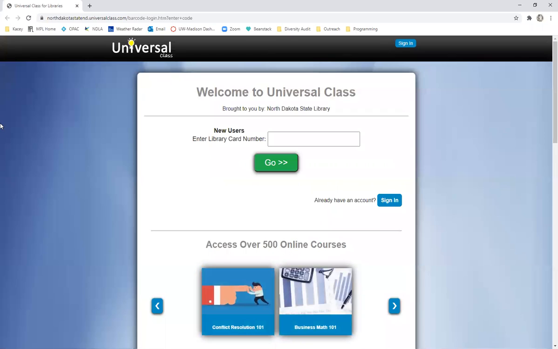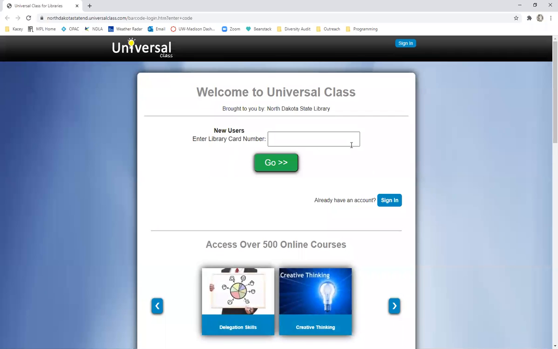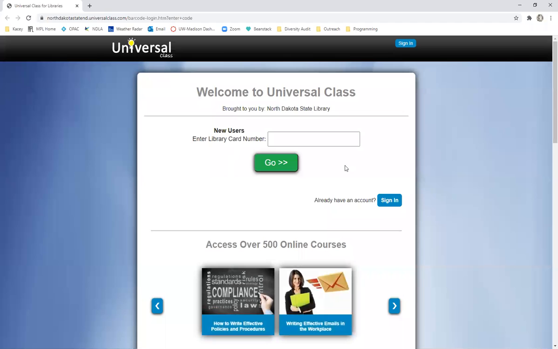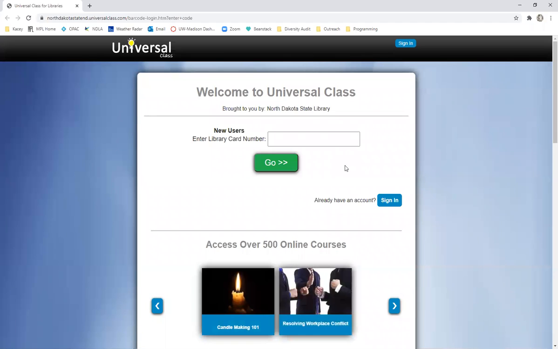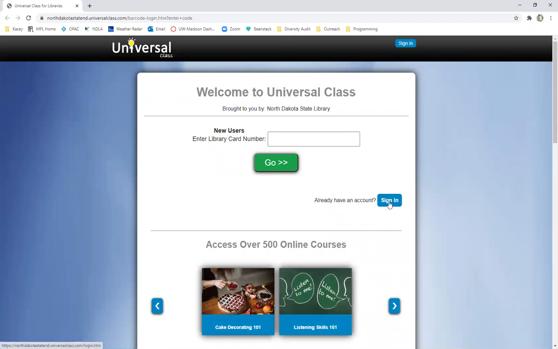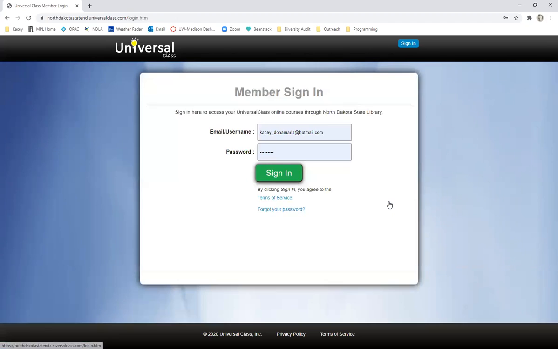All right, so when you click on Universal Class, it's going to prompt you to enter your library card number. You do have to create an account in order to use Universal Class. That is kind of a drawback perhaps, but it's free and you don't have to put in an email or anything. You just have to put in your library card number. So it's super easy. So that's all you would have to do. I already have an account set up, so I'm going to go ahead and click sign in.